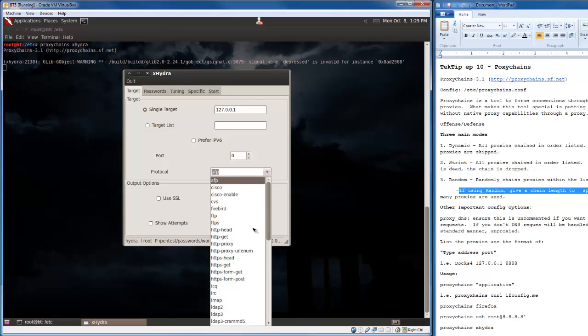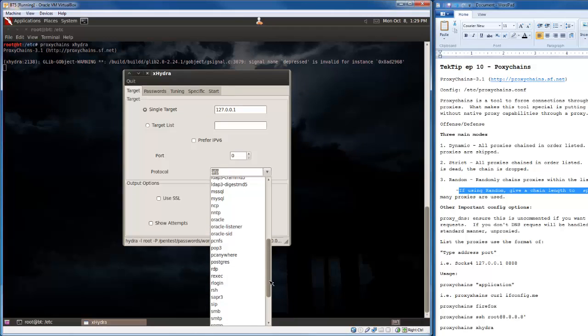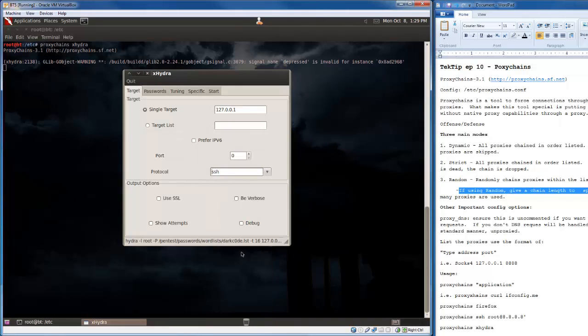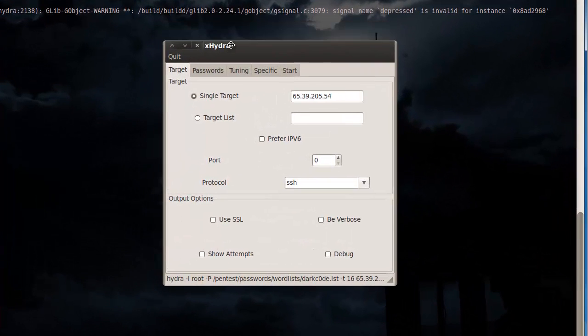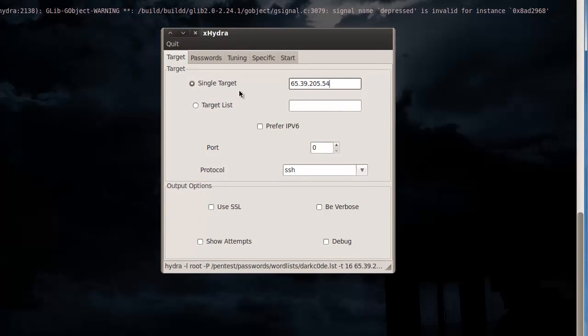So just to show you that we're actually able to use proxychains to do this, I'm just going to pick something that I know doesn't really matter. So in fact, alright, we'll use my own website, TekDefense's IP address, as an example. 5.39.205.54. I could also put a whole target list in here, but it's not really a demonstration of xHydra as much as it is of proxychains.